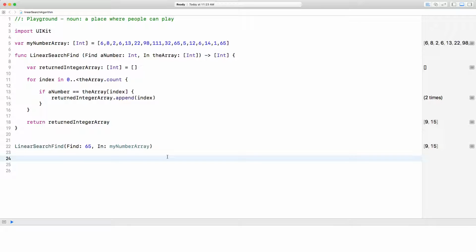Perfect. Obviously, this is a primitive way of searching for things. It traverses through every element of the array, so the time complexity of this is atrocious. Not the most ideal way of searching for things, but this is how you implement a linear search algorithm. And of course, I didn't put a guard here, making sure that there is actually something in the array, but this is really the bare bones of how to do a linear search algorithm.